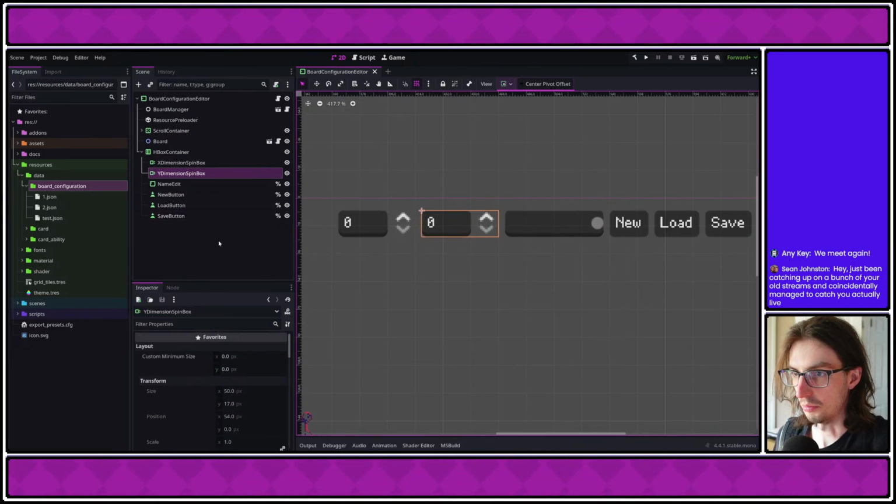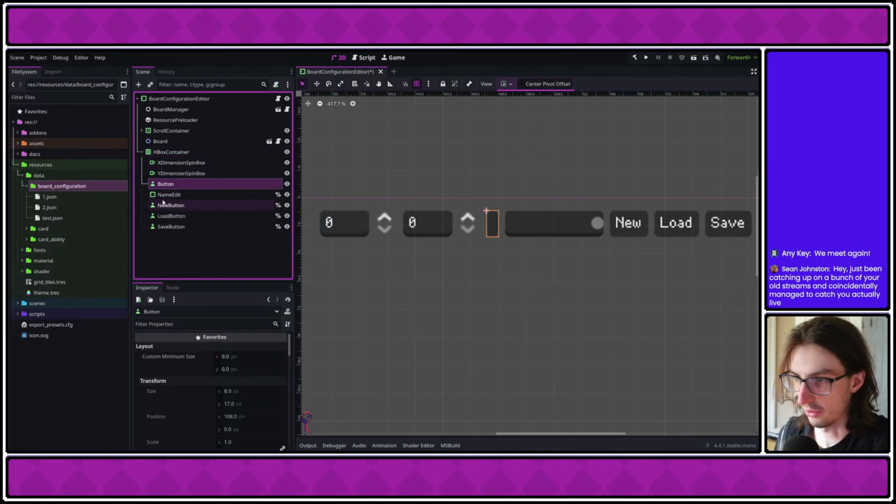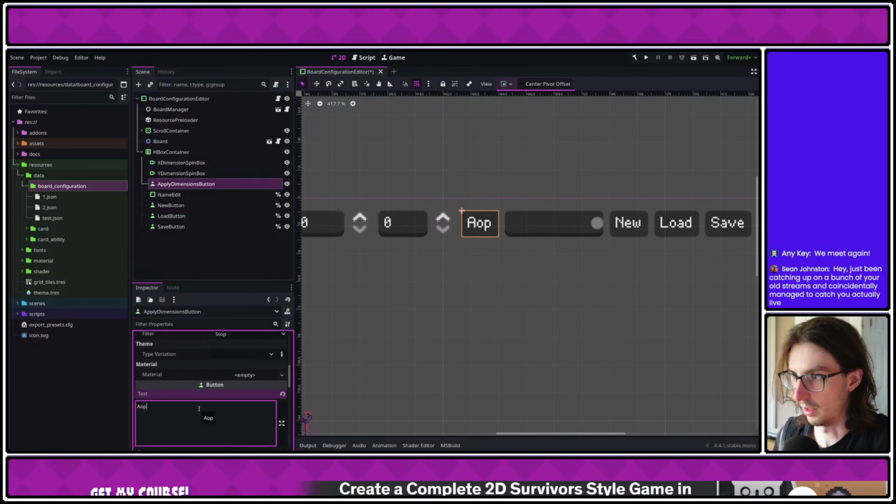I'm just going to assume that I know what that means. This is a tool, so as long as I know how to use it, then it's fine. Apply dimensions button. Apply.